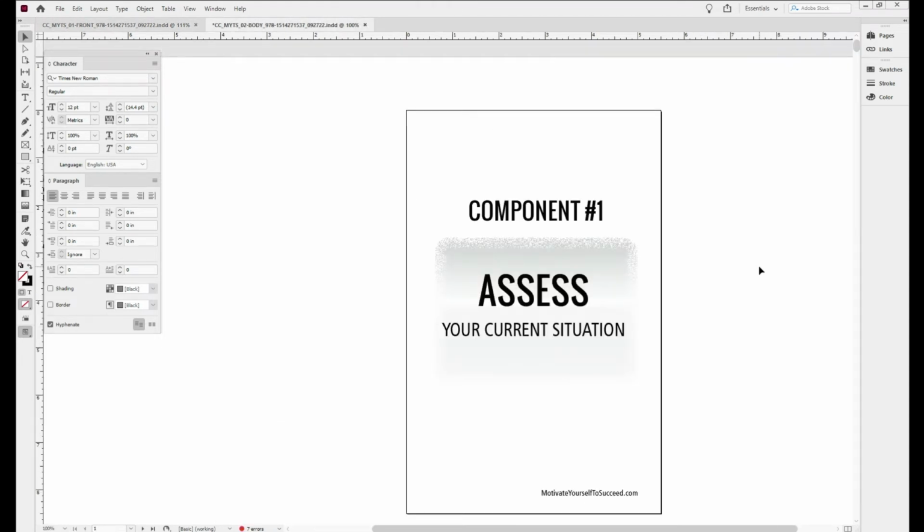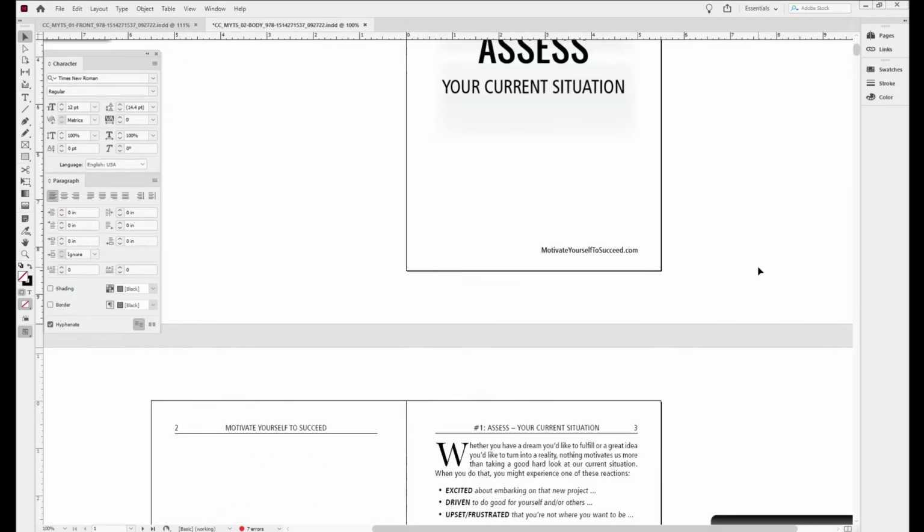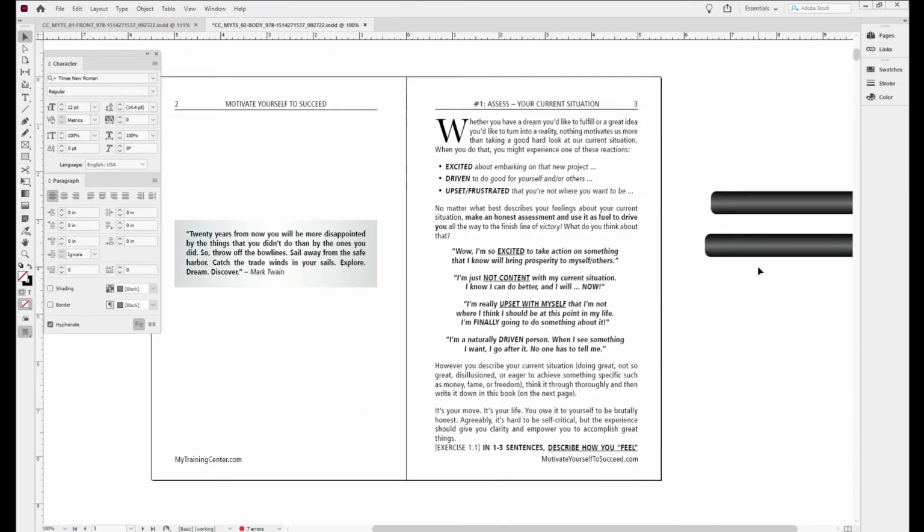Component number 1, or for some books, it's chapter 1 or part 1 or section 1. So this is component 1, assess your current situation. And then as I scroll, I will see what I am to read.